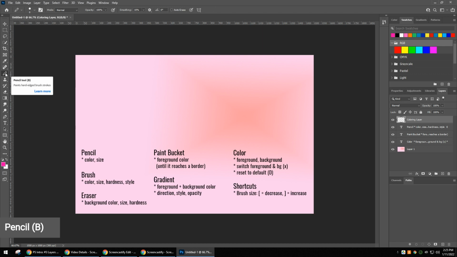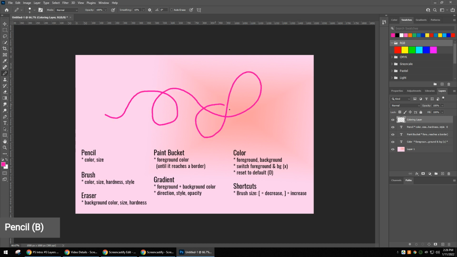So let's get your pencil tool and come over to the canvas. I have a couple different layers already set up because I have my text and background color already, but you don't need to worry about that yet. You can just have one layer for drawing on. And you'll notice when I come over to the canvas and click and hold, I can start drawing with my pencil.